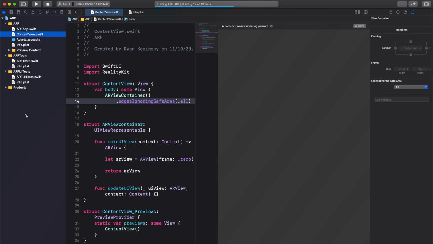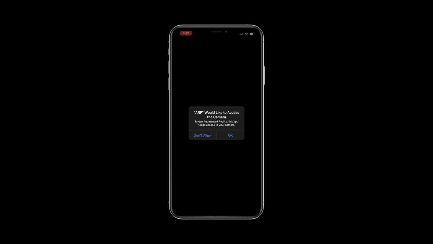We are now ready to run and test our app. We are presented with an alert to allow access to the camera. Here, we can see the message we entered in our camera usage description. Tap OK. Our AR app is working. Of course, it is rather boring because we don't have anything in our AR scene. But not to worry, that will change very soon.